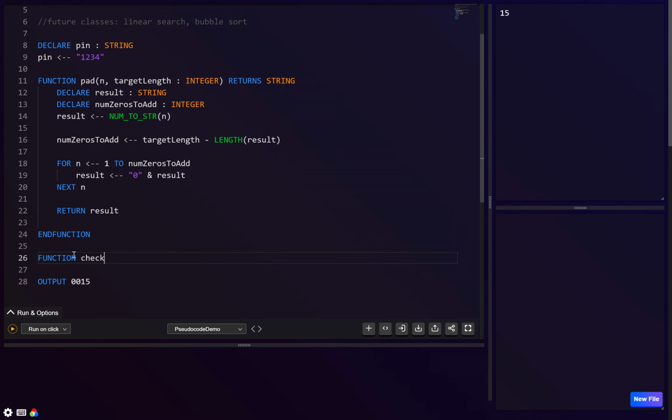Yeah, okay, check pin. I was going to say login, but I think check pin is fine. So this can be the user entry. This will be the pin that the user entered. And here it's just going to return a boolean. And let's go end function again.